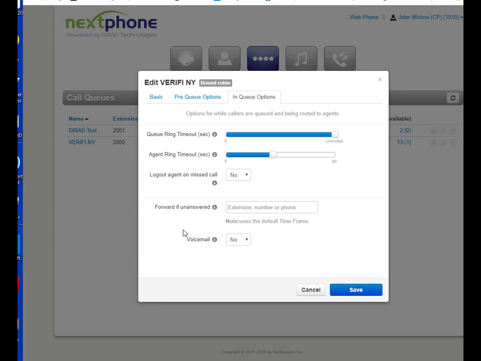Forward if unanswered allows you to send calls to an alternate number if no agents respond to the call. And finally, voicemail is for queue voicemail. For example, you could allow callers to leave a message rather than waiting in the queue.